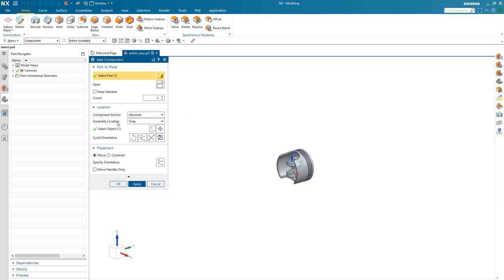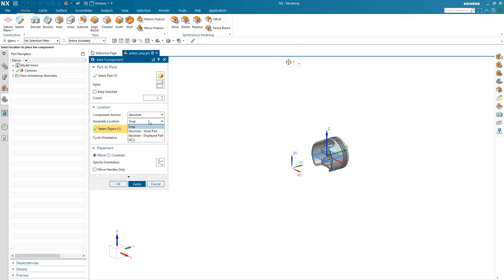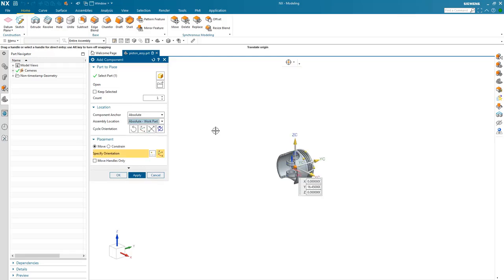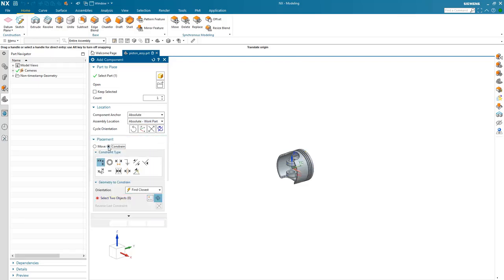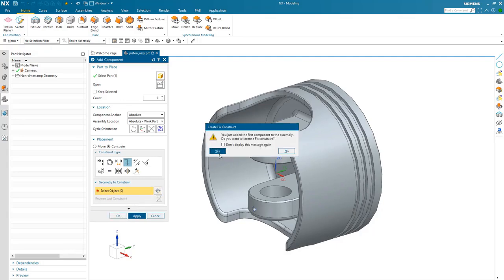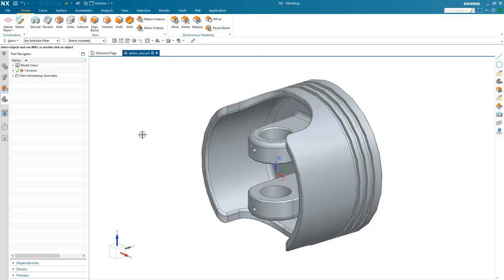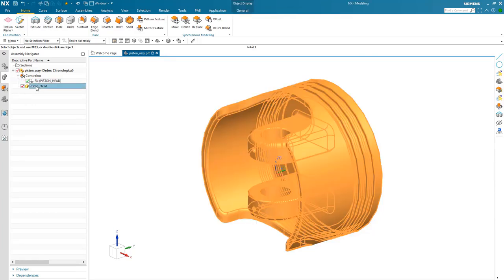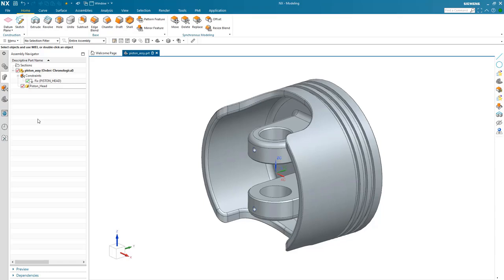In this case, as we select the location, we see that wherever our cursor stops, that's where the piston will come to rest. So we want to change that to an absolute location, and then we can expand the placement and add a constraint to this. This piston is going to be the primary at the beginning of all of our other components, so we really want to add a fixed constraint. As we go into the Assembly Navigator and expand that, we see that the piston head is in a fixed position. Now we're ready to add other components.